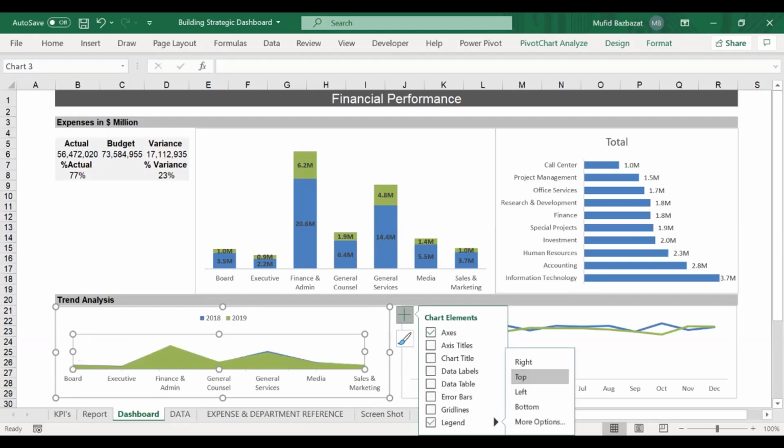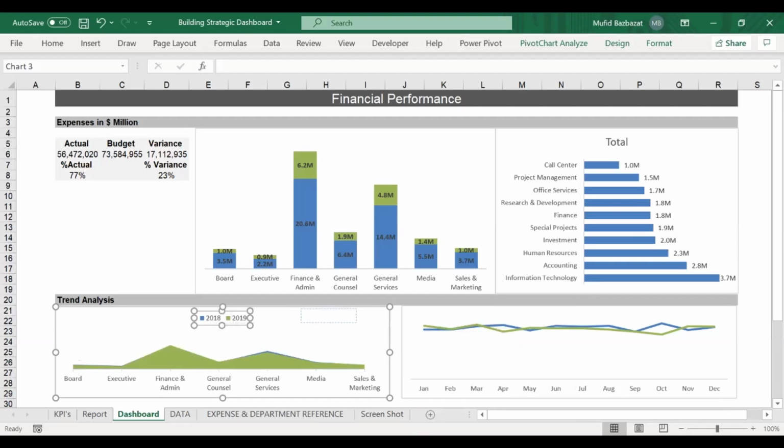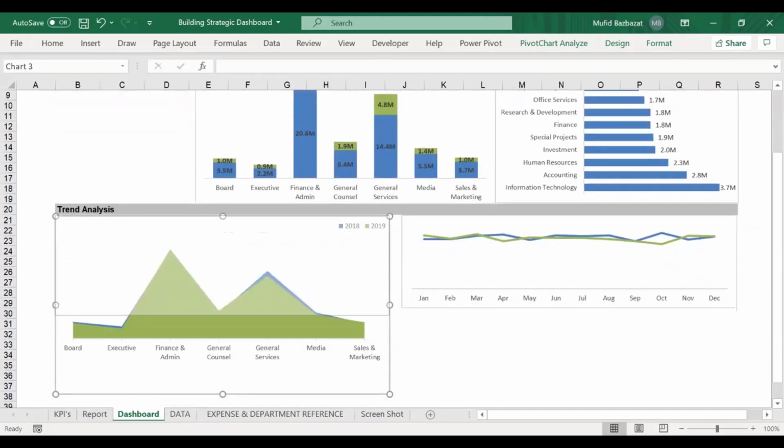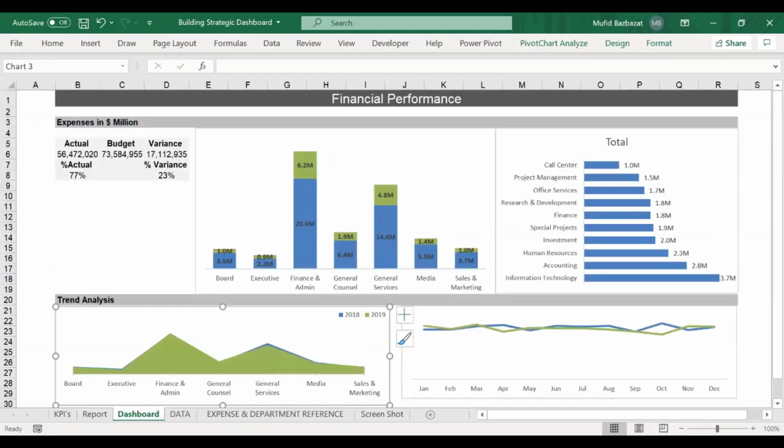I'm going to drag the legend to the corner. And also in the area, I'm going to increase the area of the chart over here so the plotting will show more. And when I expand this one, I'm going to make sure that it fits inside one page.